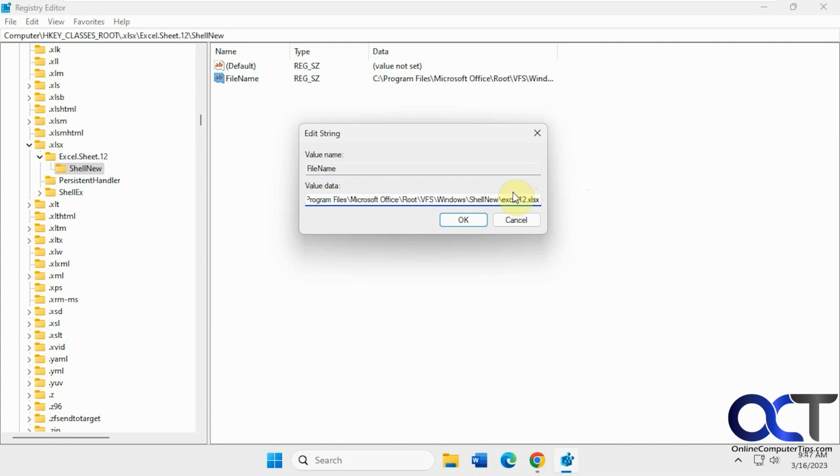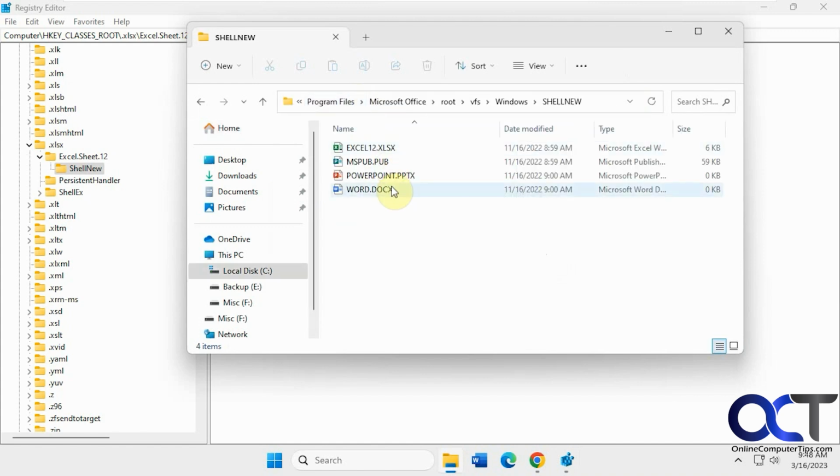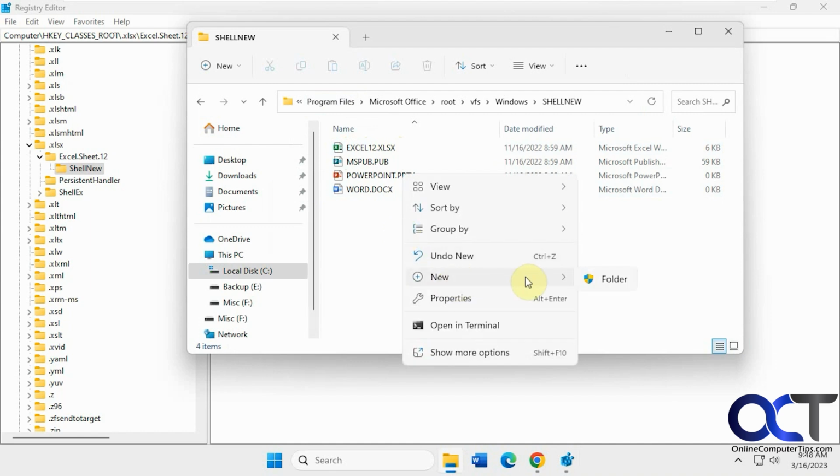And so once you create that, what you need to do is go to that location. So we'll copy this path here, open up a File Explorer, paste it in there, and then once you're there, you need to make sure you have this excel12.xlsx file. So you can't create it there because you can't create anything there, so you'll have to make it somewhere else, then copy it over.